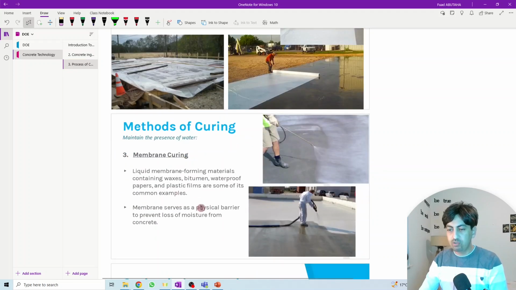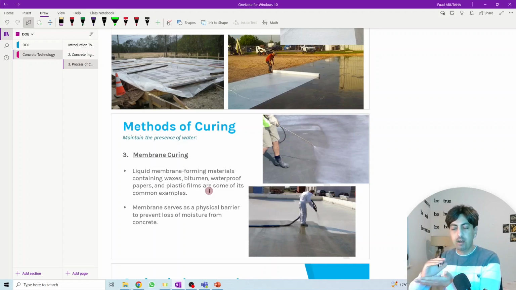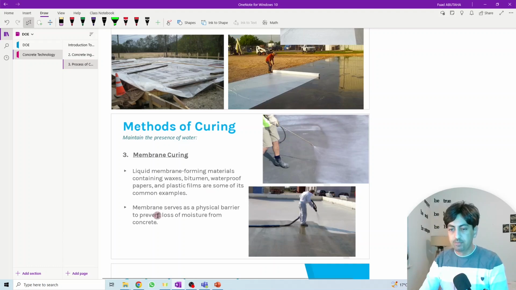Membrane curing. This is also another method that blocks the water from evaporation. So it's a liquid membrane forming materials containing waxes, bitumen, waterproof paper, and plastic films. All these materials that we apply on the surface, wax, waterproof material, bitumen, or whatever material that helps to act like a block on the surface and doesn't allow the water to evaporate from the concrete body. Membranes serve as a physical block to prevent loss of moisture from concrete.